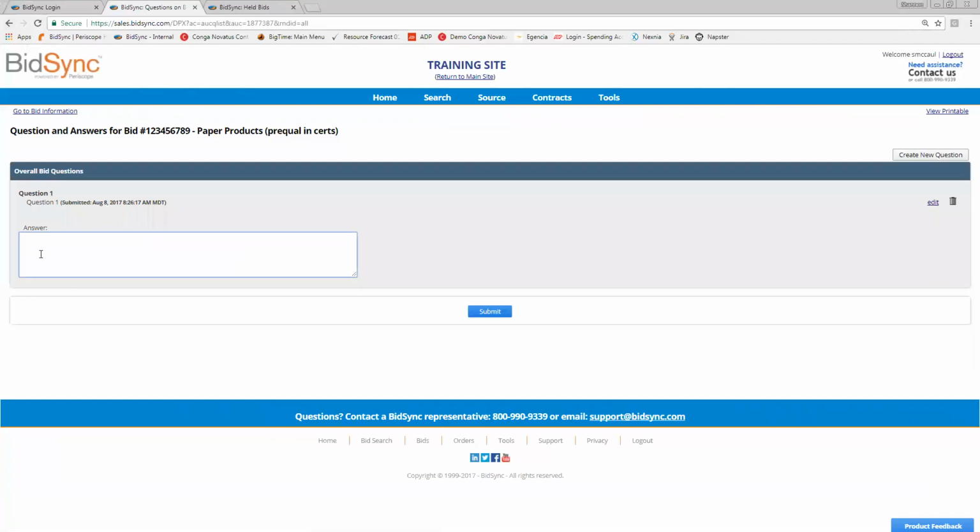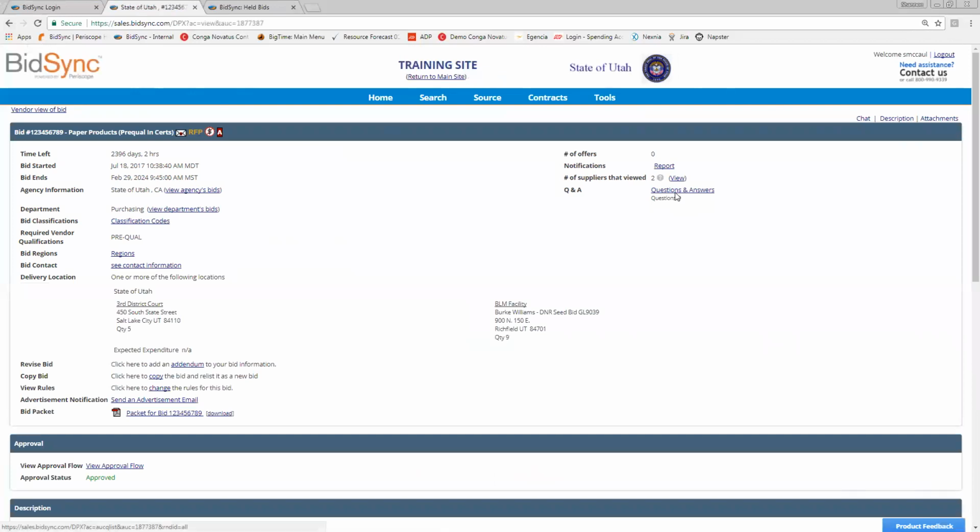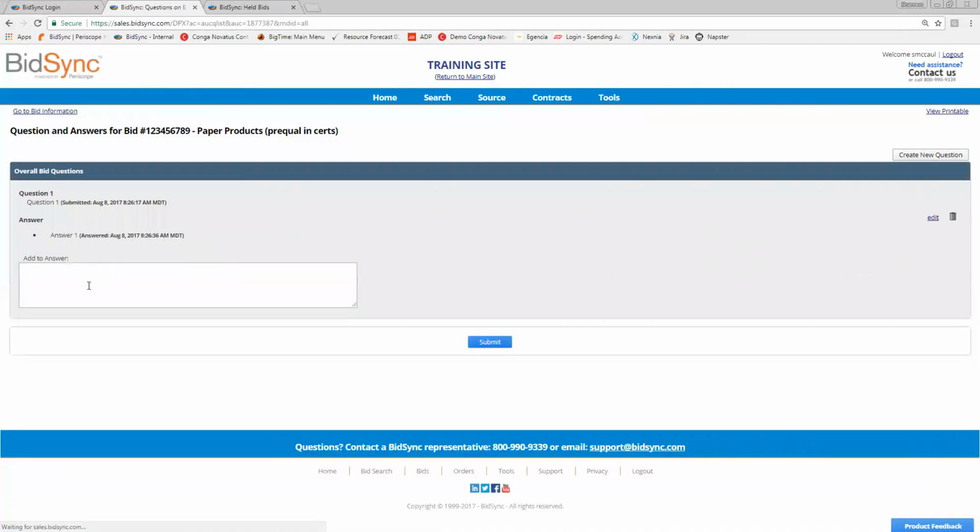But your response to any question would go here. So you'd come in and type your answer and hit submit. When you do that, a notification will get sent to the vendors, letting them know that a question has been answered. And we can cut and paste the answer from the department? Yeah, you could cut and paste just right in here into the answer section.